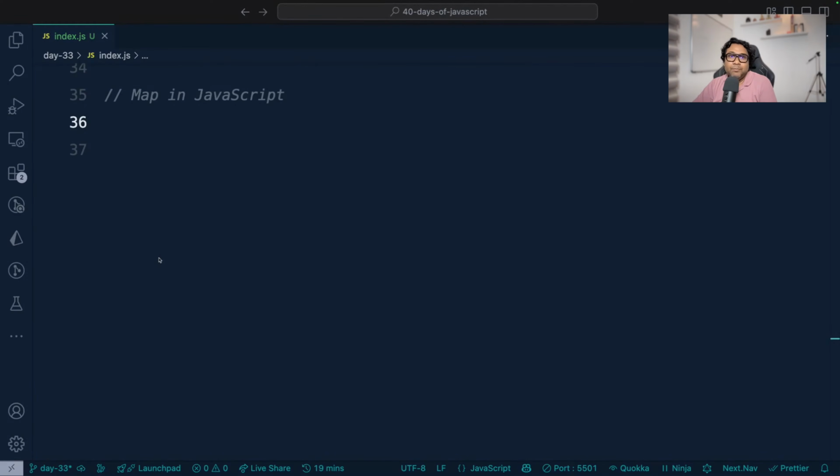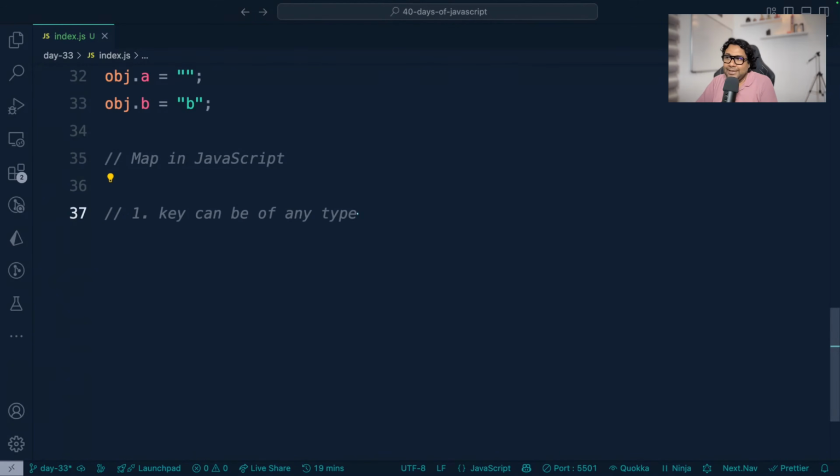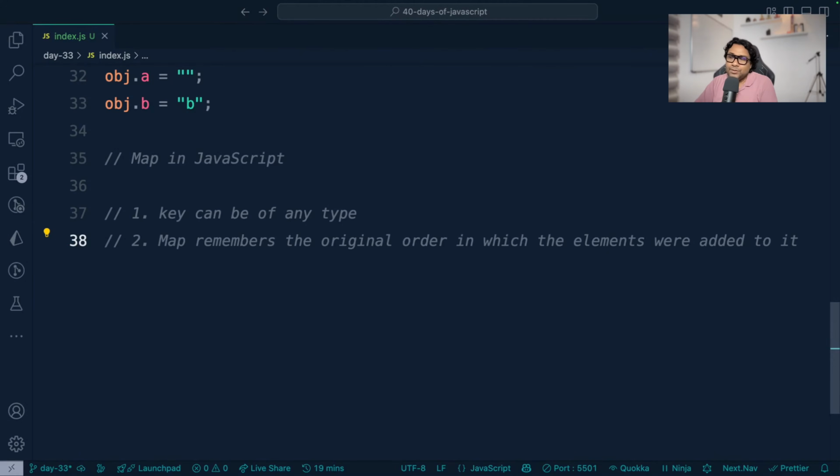So what is map? Map is a collection of key value pairs. But hold on, an object is also a collection of key value pairs. Then what is so special about map that we need it? Of course, map is a key value pair like an object, but there are a lot of other dissimilarities and advantages of using map. First thing, in map, the key can be of any type. But in case of objects, the key has to be of type string or symbol. The second difference: map remembers the original order in which elements were added to it. In case of object, there is no guarantee of it.